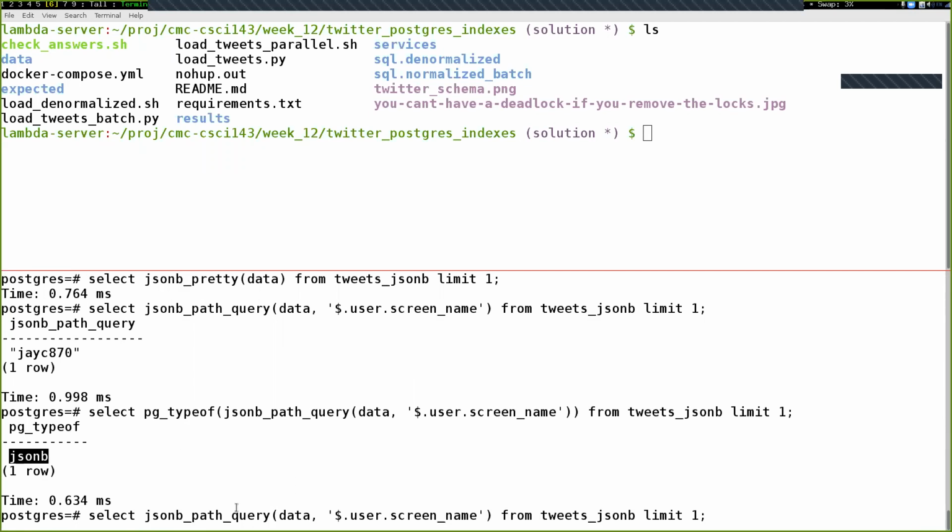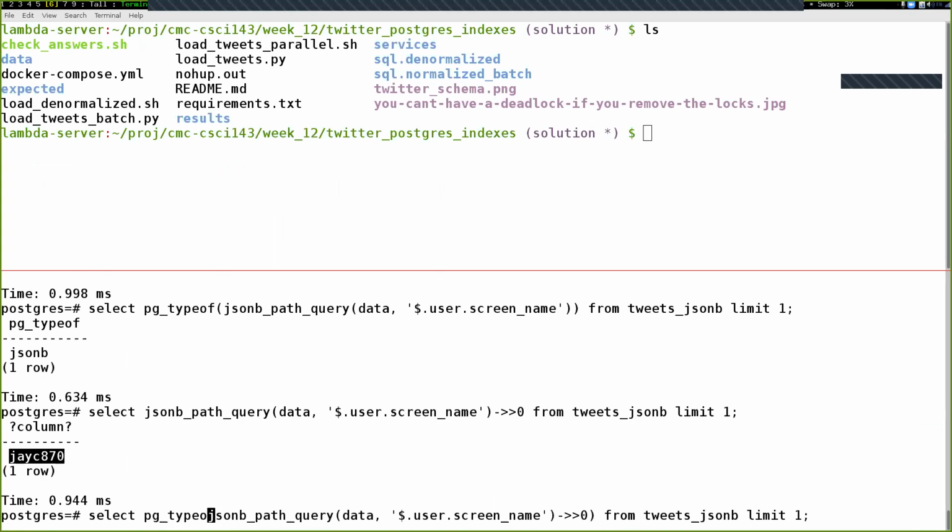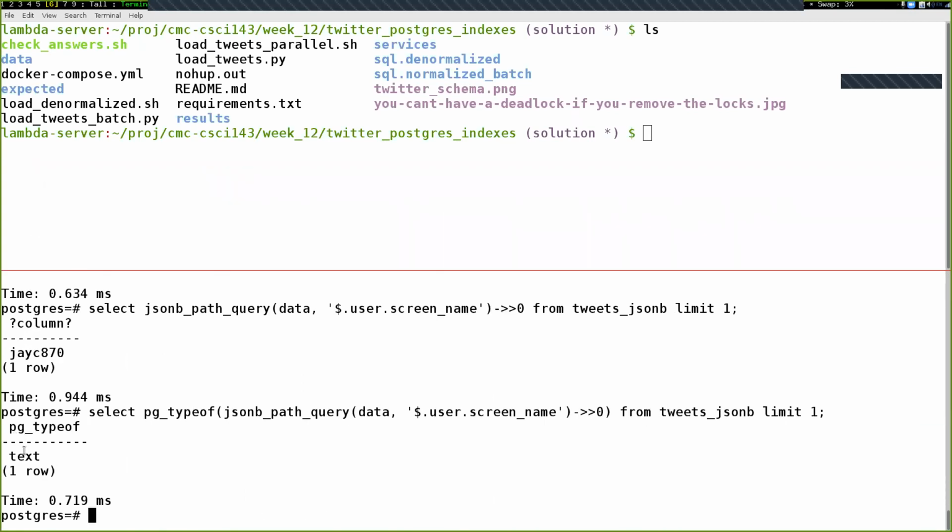We still use this jsonb_path_query, specify it like this, and then the double arrows like this, followed by a 0. The 0 over here indicates to just convert whatever you had into a string. Don't go inside of a particular key. Enter, and now it's that same information that we had before, but the type will be text.